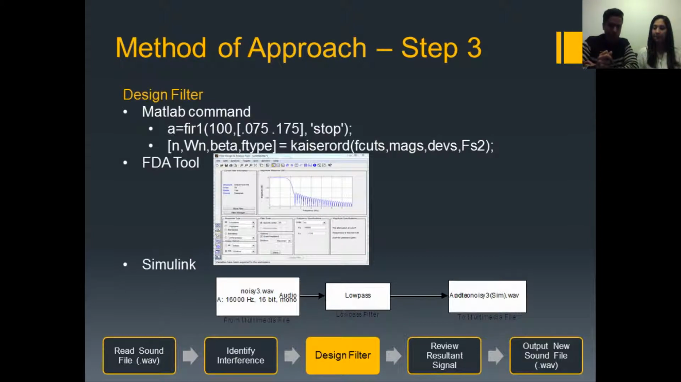Okay, now here you can see a quick breakdown of exactly what we did, starting off with MATLAB. So here's a few of our commands. The first command was for the FIR filter. This is a stop band filter. And then after that, we also had the application of our low pass using a Kaiser window.